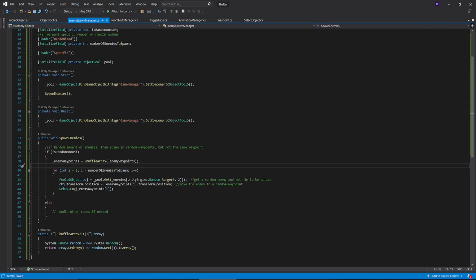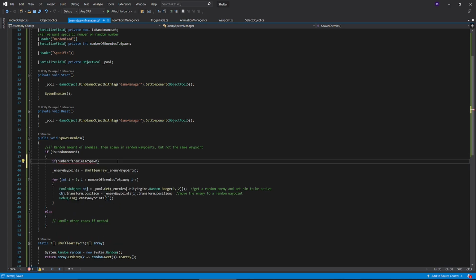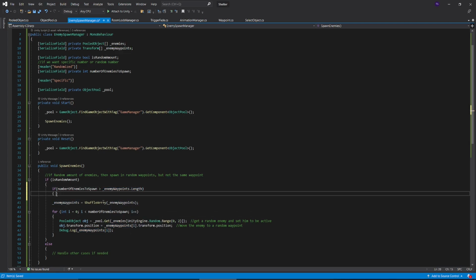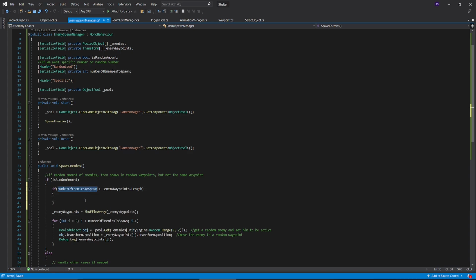And then we should set up a piece of code that says if enemies to spawn is greater than our waypoints dot length, we're going to get an error. So we'll say it equals waypoints dot length. That way we don't run into trouble if we accidentally say like 7 and there's only 5 waypoints.